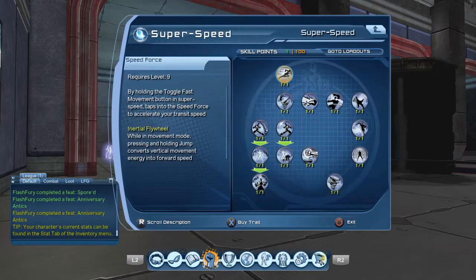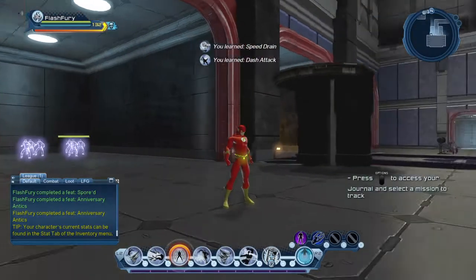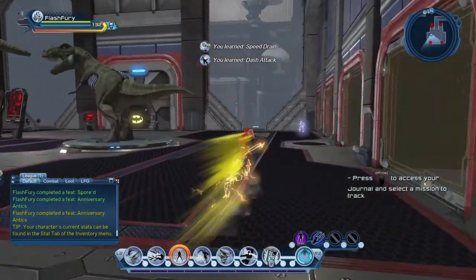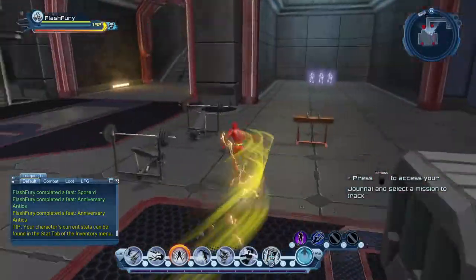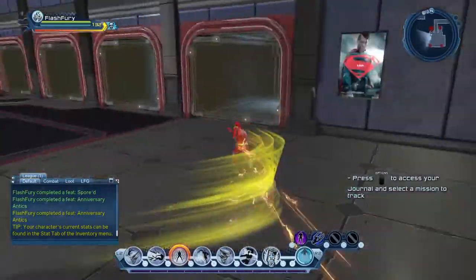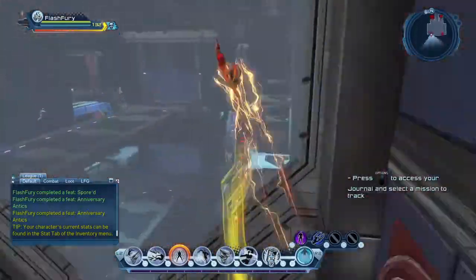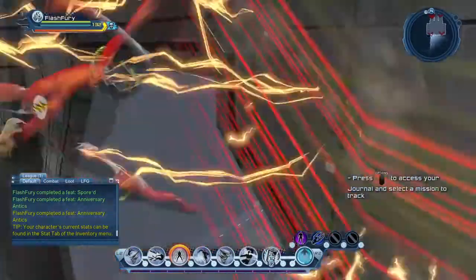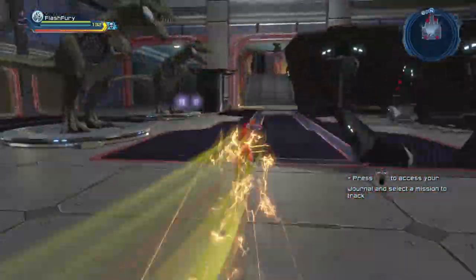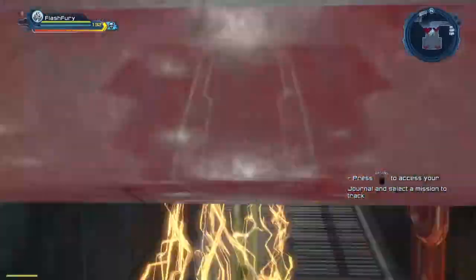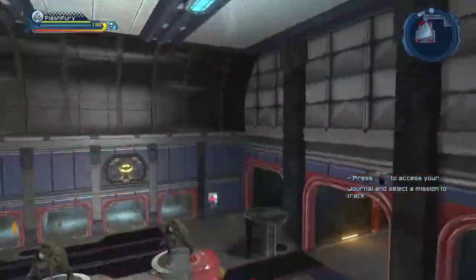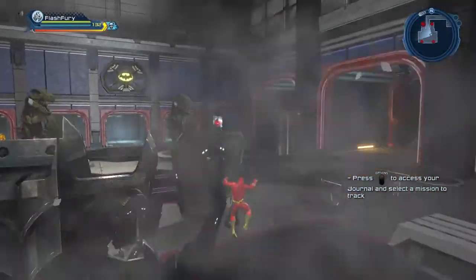So now let's take a look at the super speed abilities. Basically the first one, the Speed Force, is what allows you to go faster. Quite simply, this is if you click on the left joystick once. But if you go into L3, or if you basically hold the joystick, then you can go at super speed, uber super speed. So that's all that first ability does, it allows you to go at your maximum speed, basically.